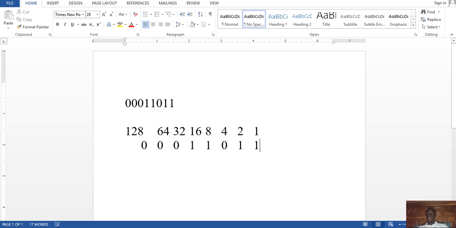Now, how do we convert this binary? The answer is, we just have to make sure that we get the bit values that have 1 underneath them, and then we add them together to get the exact value in decimal format. So it's simple. The numbers that have 1 underneath them are 16 plus 8 plus 2 plus 1. So if we add this together, how much do we have?